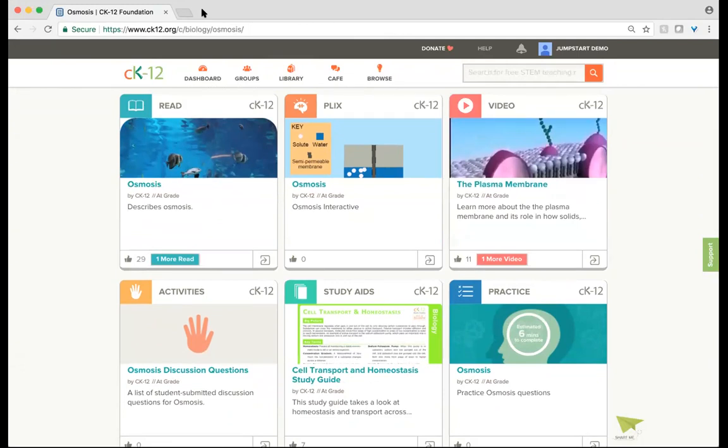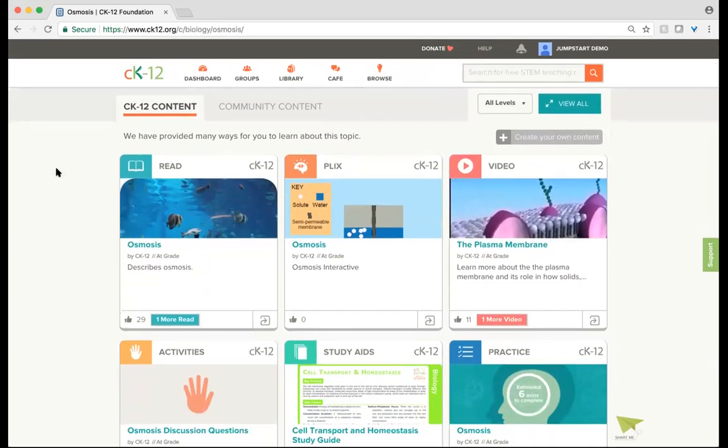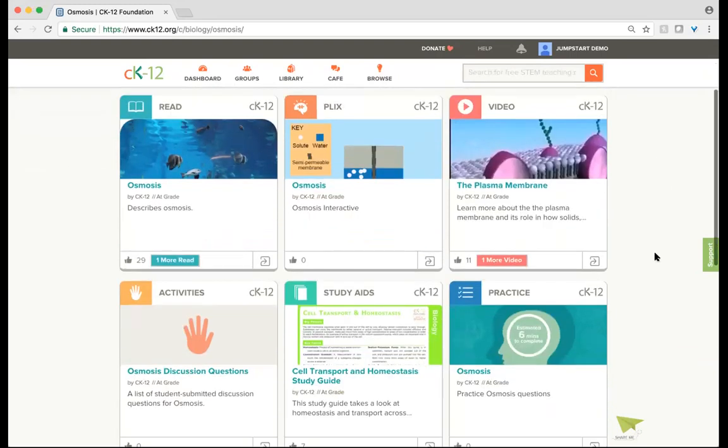I like this visual on modalities. What we think of in-house as modalities are these different ways of learning, like we just said: reads, videos, activities, study aids, practice. When you are writing a modality within a FlexBook, it's probably going to be more text-based. But all of these things can be added to FlexBooks in different ways.